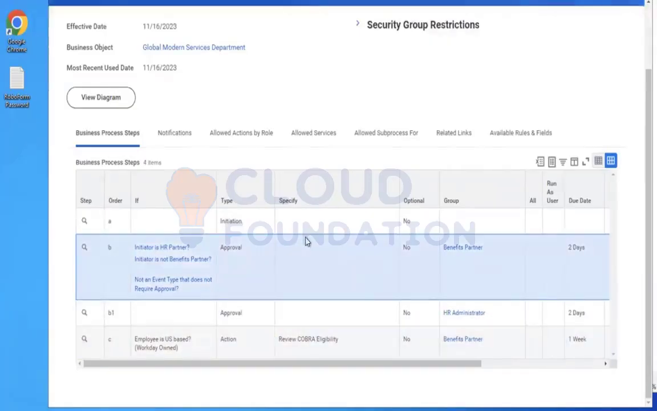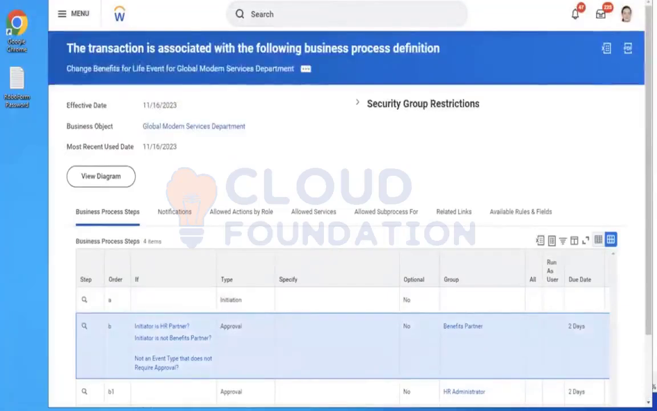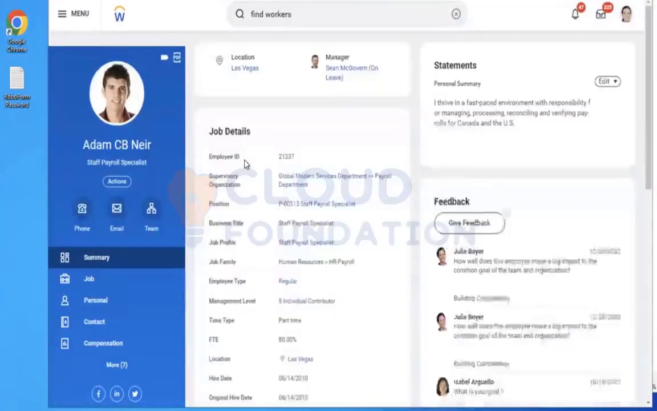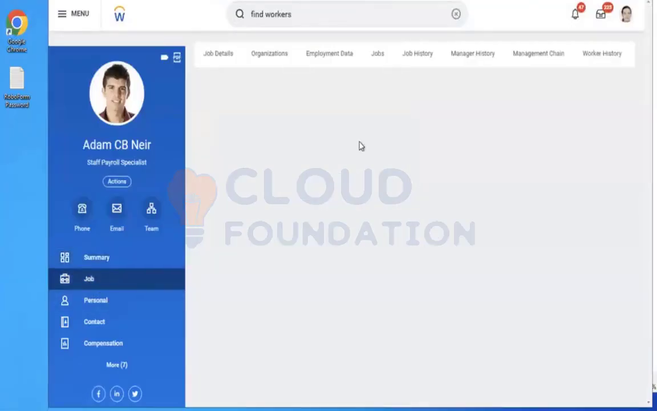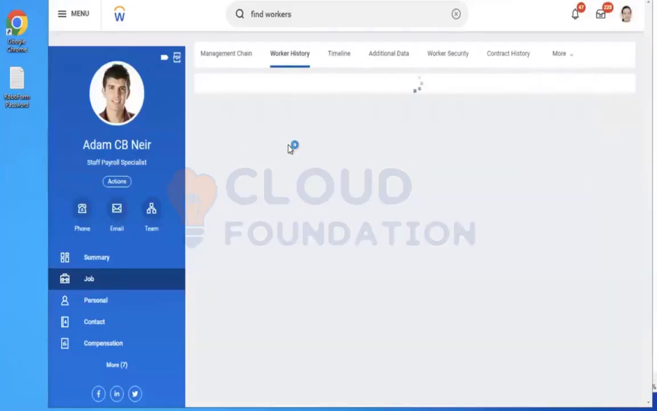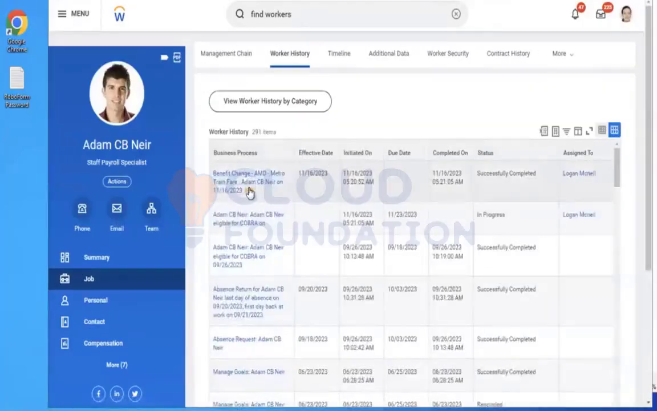Now let's do one thing. I'm going to cancel this event. I will proxy as an employee and see. We'll talk about the business process as well. Go to worker history. Let me delete this event or resend this event.